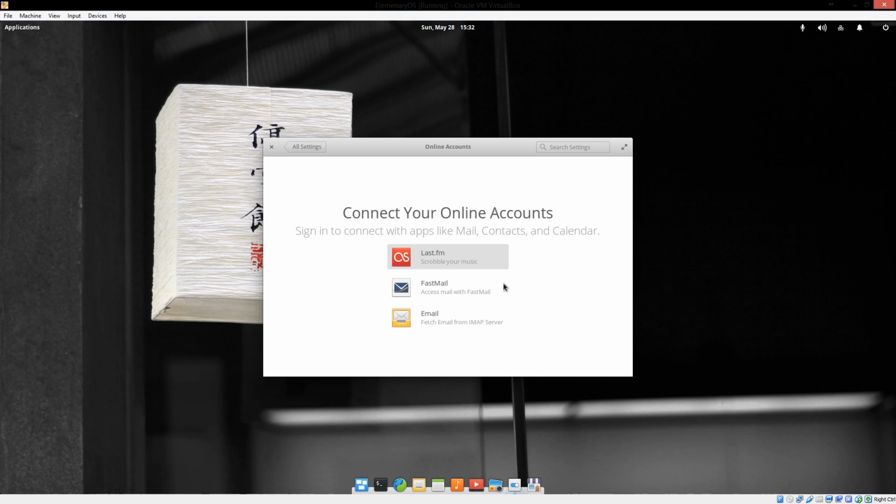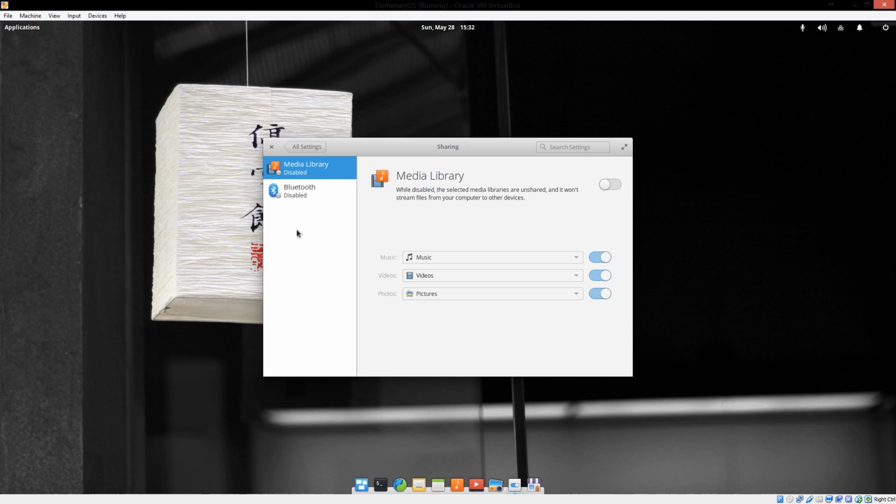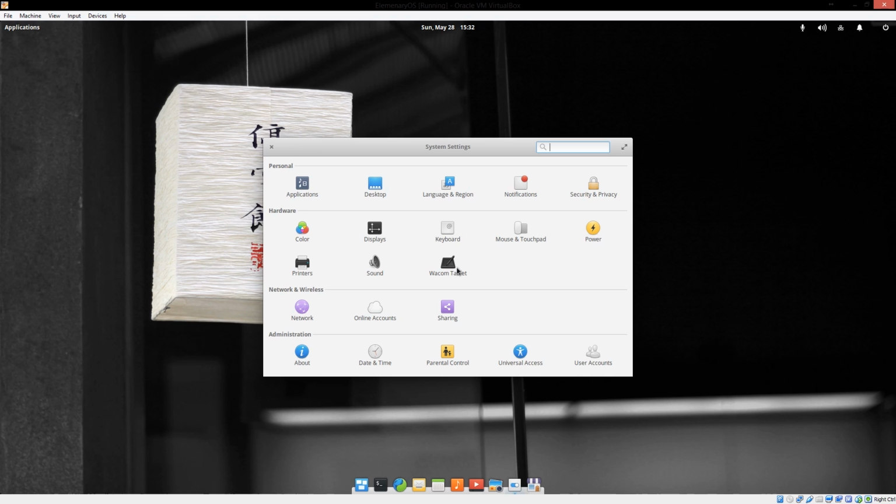And then we're going to go online accounts. So you can actually add certain accounts, apps like mail, contacts, and calendar. Yep. When I do it for myself, I'm probably going to slap my Google account in there just to see how integrated it actually is. Sharing is pretty cool. Kind of based on the same principle as Windows shared folders.